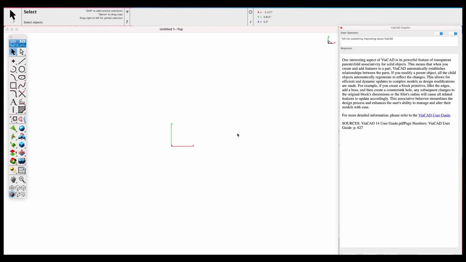So Copilot has reviewed the context, and it found the section on parent-child associativity as interesting. Now, if you use keyword searching through the user guide, nowhere are the words interesting and associativity mentioned together. Copilot has come up with something unique and different that I couldn't have found using traditional methods.